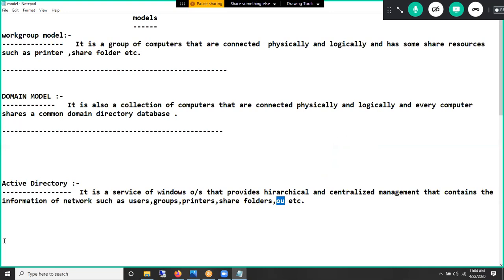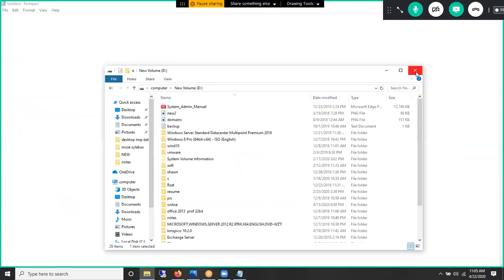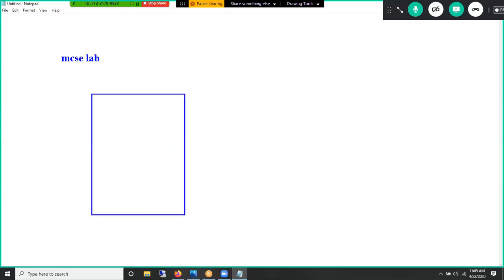Now the next thing we try to understand is how to start our MCSE practical. This is very important; we always get this question. Basically, if you want to do an MCSE practical lab, what is the minimum we require? Minimum we require 2 physical computers.